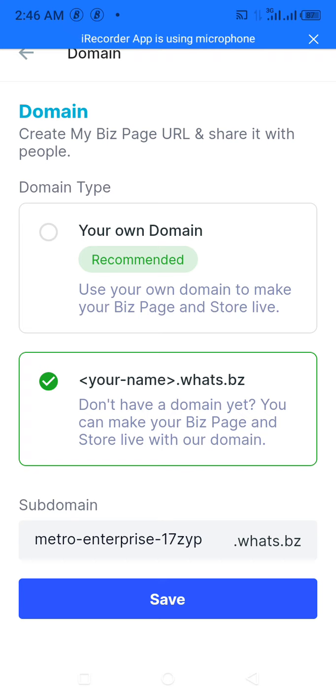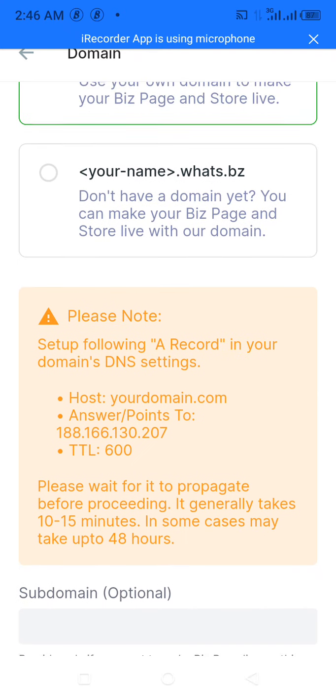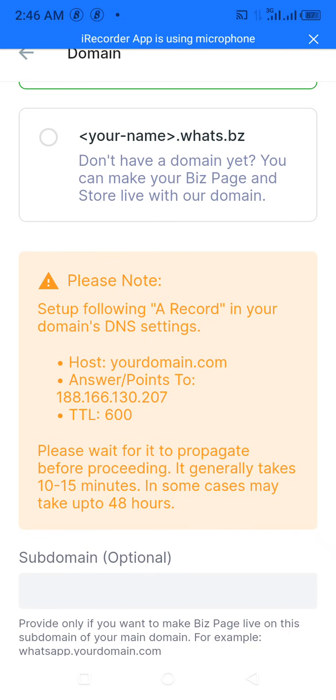a name that is used on your platform. Yes, on the platform here. So we have Metro Enterprise. You can see that this is the domain which comes with your store. So if I want to change my domain name, I will need to click on your own domain, which is recommended.